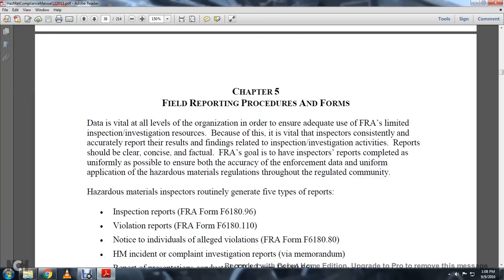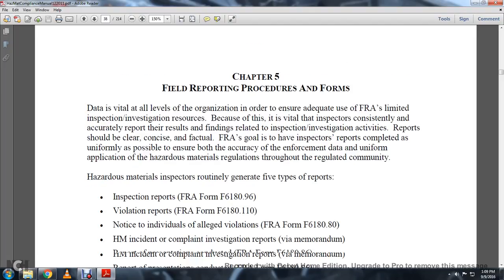Data is vital at all levels of the organization in order to ensure the adequate use of the FRA's limited inspection and investigation resources. Because of this, it is vital that inspectors consistently and accurately report the findings related to their inspection and investigation activities. Reports should be clear, concise, and factual. The FRA's goal is to have inspector reports completed as uniformly as possible to ensure the accuracy of enforcement data and the uniform application of the hazardous materials regulations throughout the regulated community.